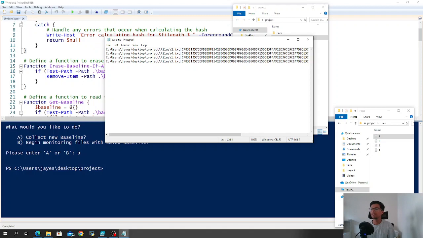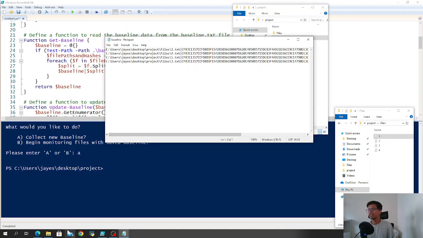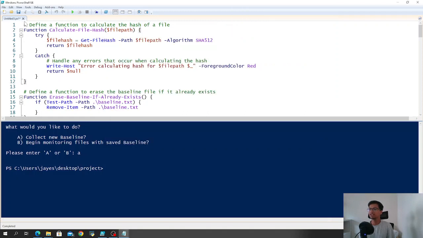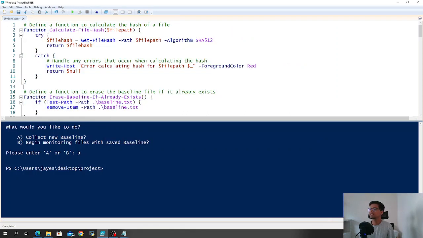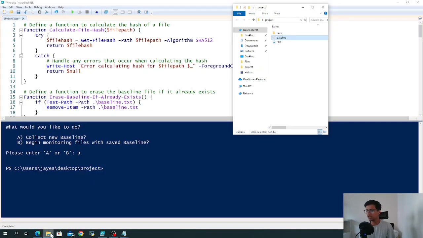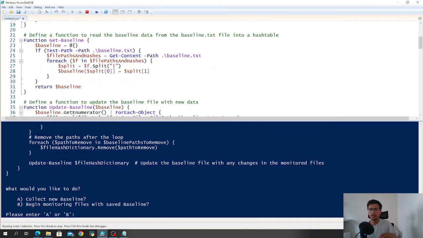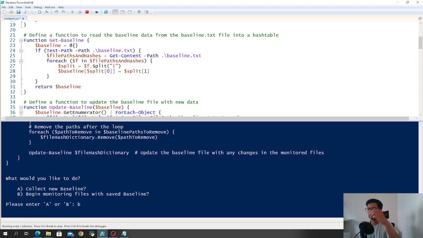So it works. What we did here is that initially we create a new baseline, and the path here tells that if there's a baseline which already exists, make sure that it's deleted and we create a new baseline again. But it will be the same as we didn't make any changes. Now we run the program again and now we click B. So now we start beginning our monitoring.